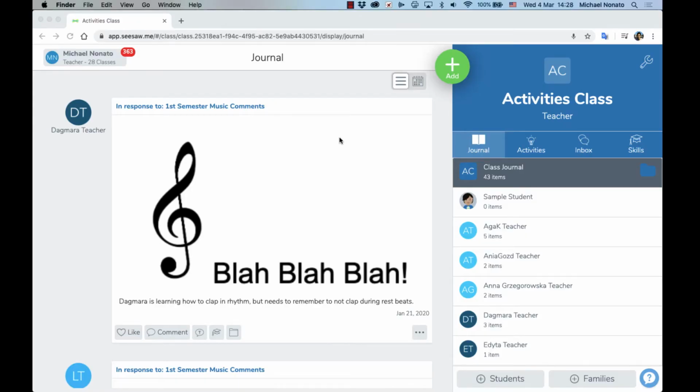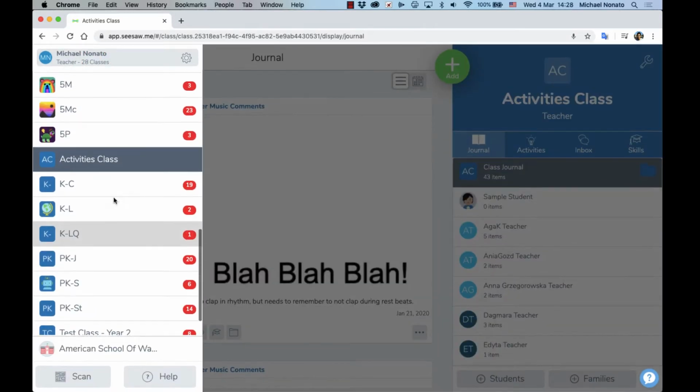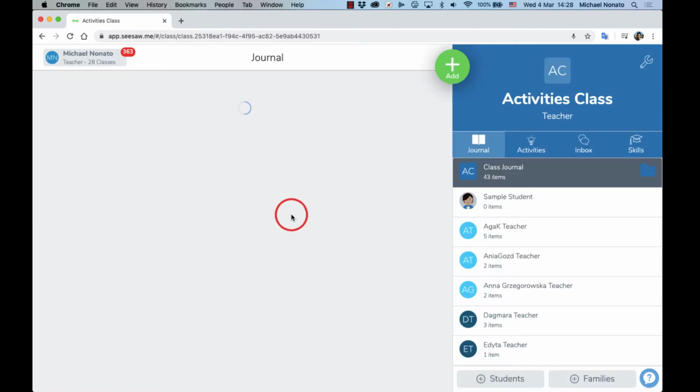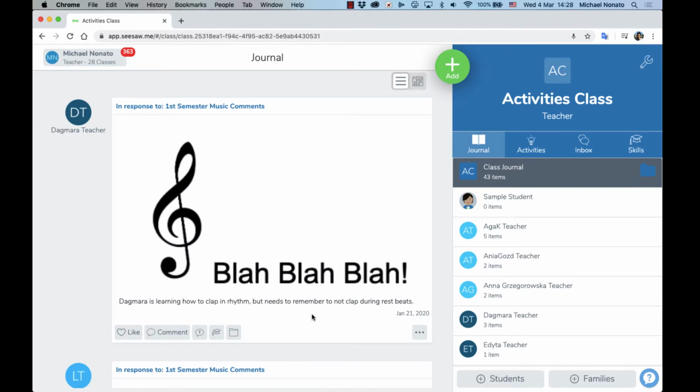So here you can see this is my main journal page of my class. If I click on my name over here, you can see all the different classes that I'm a part of, but I'm going to click on my activities class for this. This is just something they created for teachers teaching teachers, and this is the main page.